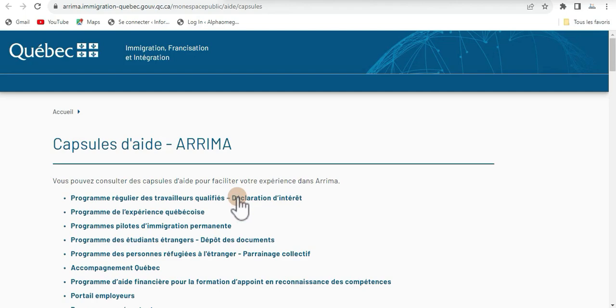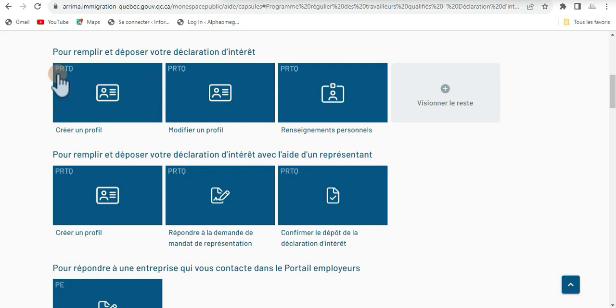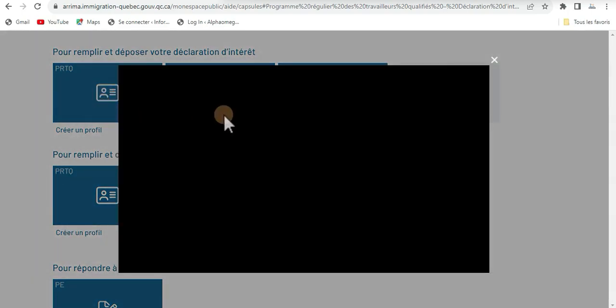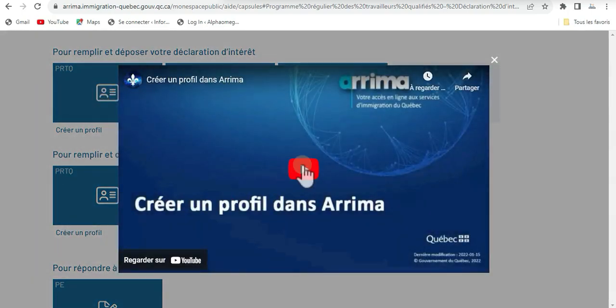Regular Skilled Worker Program. We click on it, it will take you here to complete and submit your expression of interest. Create a profile, modify a profile, personal information. We have all the information here. To complete and submit your expression of interest with the help of a representative. That's if you're under 18. You are told to create a profile. If we click here, you will see, we will be told how to create a profile. Here is the video that opens. We click on the video.